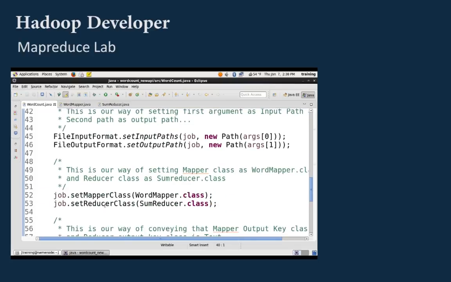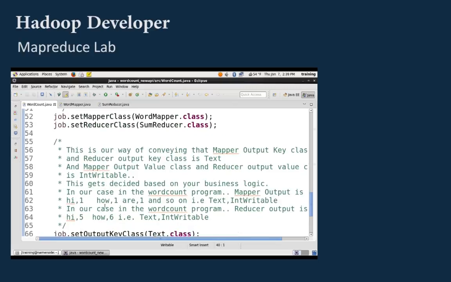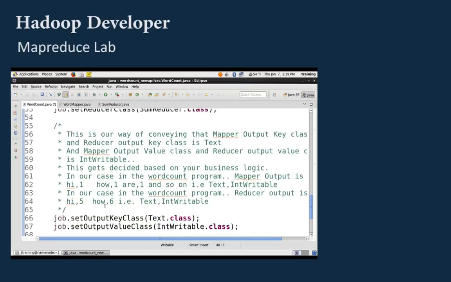In the next 2 lines, we are informing the cluster that the mapper class is WordMapper.class and the reducer class is SumReducer.class. In the next two lines, we are setting the output key class and output value class. Let's understand what it does.